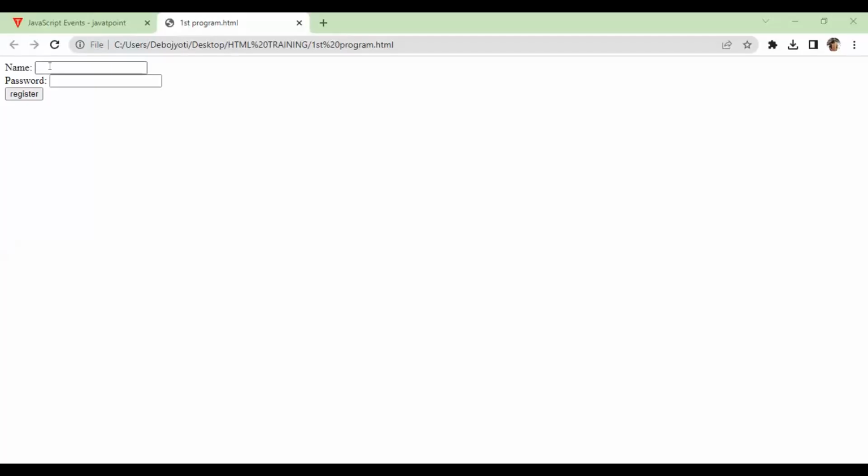Let's suppose this is your form. The name and password, this is your form. And this is the register button or the submit button, whatever you say. You can say register or you can say submit. So I give the name, I give the password, and then you will register. What I'm saying is the password must be at least 6 characters.